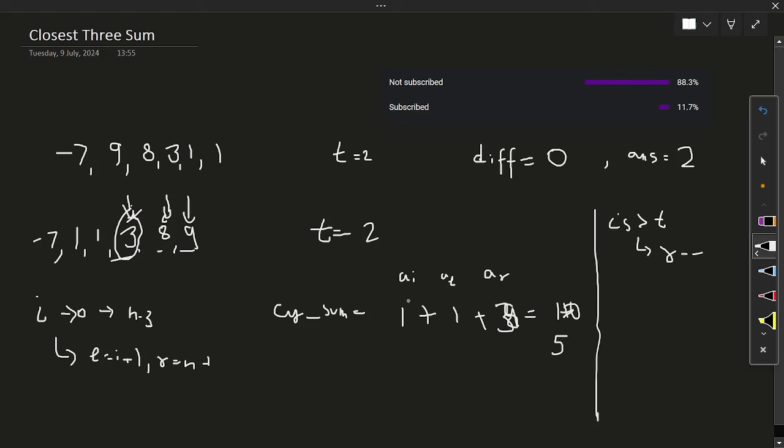And if the values AI plus AL plus AR, the current sum, is greater than target, so we have to decrement. If the current sum is smaller than target, then we have to increment our L pointer. Or if the current sum is equal to target, then we have to increment our L pointer and decrement our R pointer.